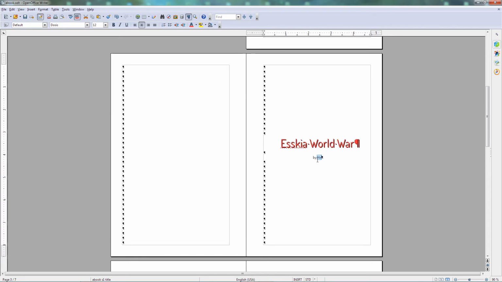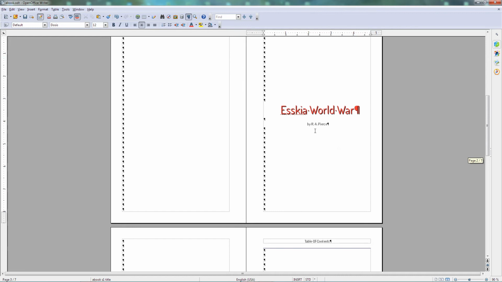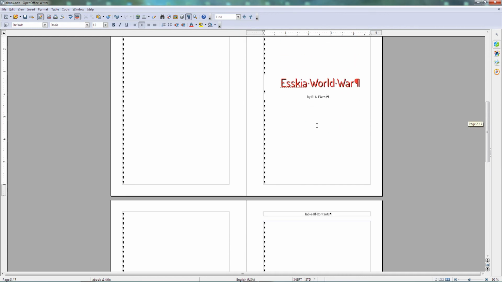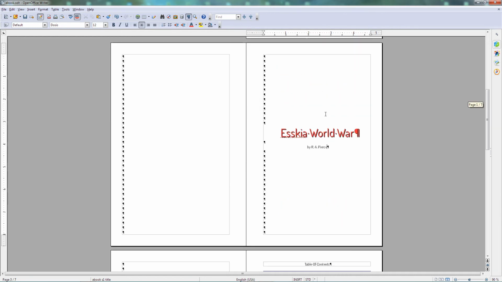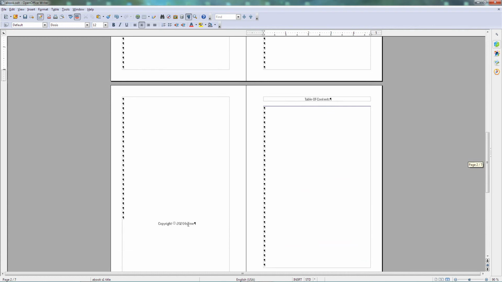I'm going to leave this black, and I'm going to type in my name. Since everybody knows this, it's not that important. There we go. And so this is my book, and it needs to be copyrighted by the name we know.